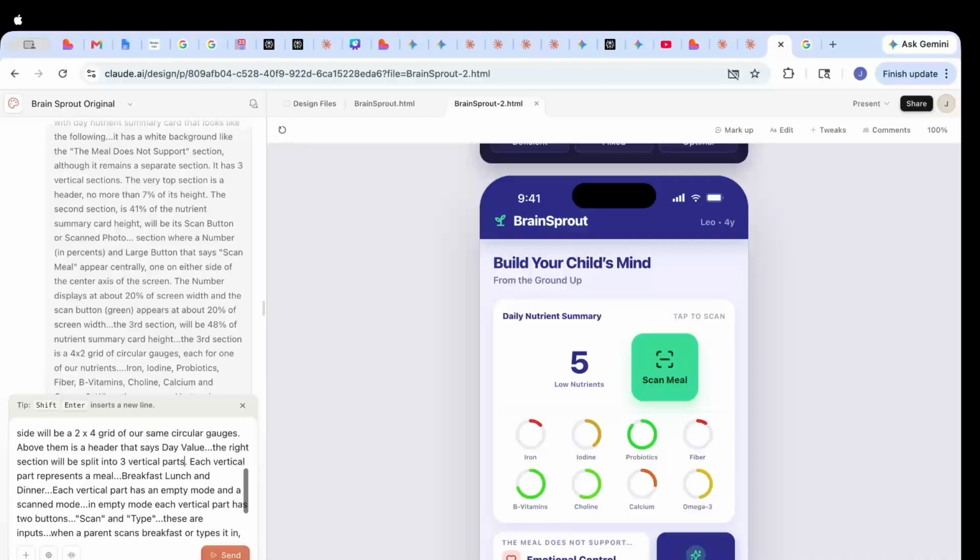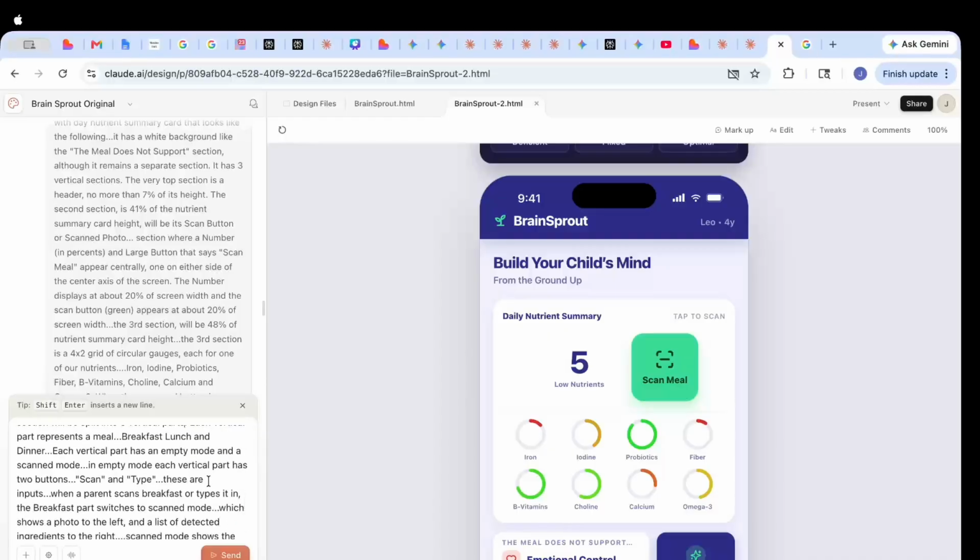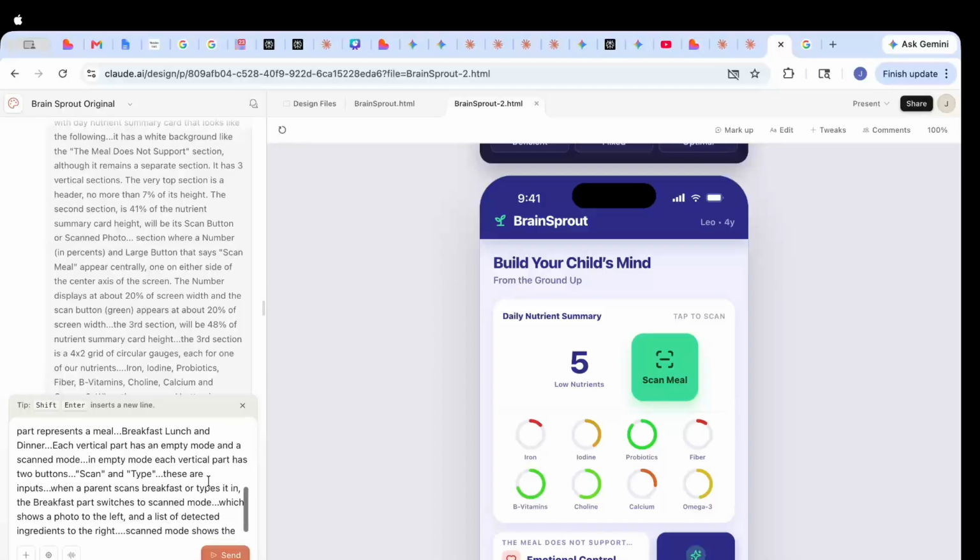Each vertical part represents a meal. So the right section, which is wider, is going to have breakfast, lunch, dinner. Each vertical part has an empty mode and a scan mode. In empty mode, each vertical part has 2 buttons, scan and type.